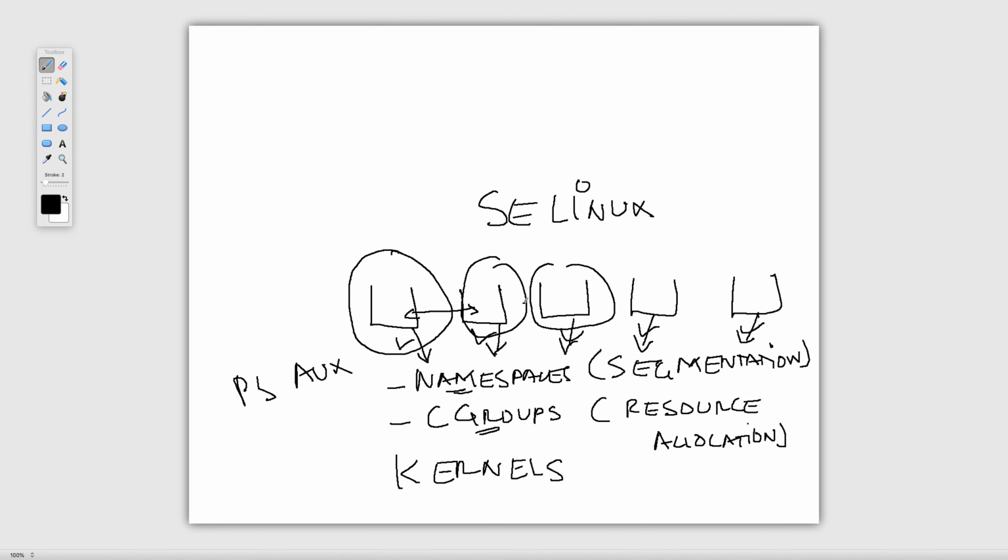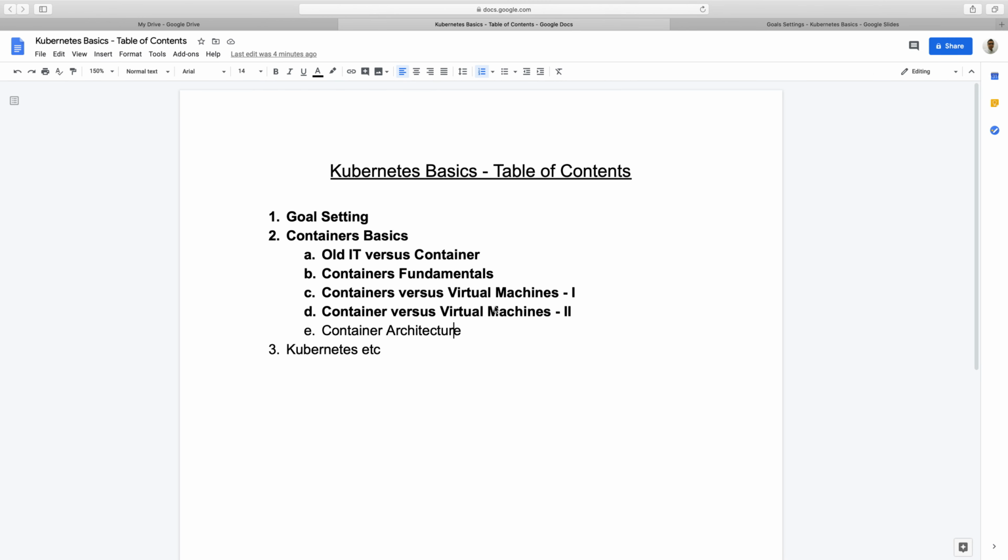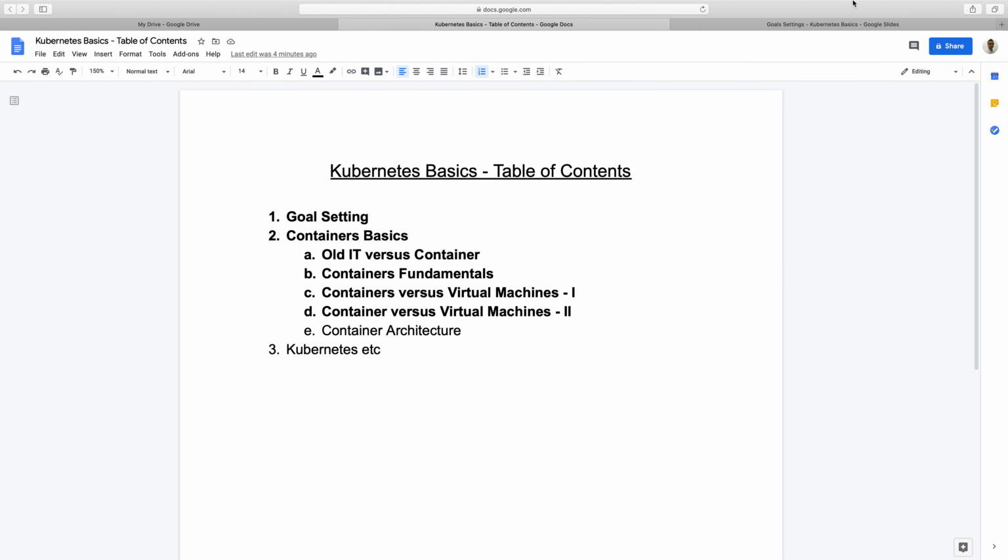So those are some of the core concepts, the core fundamentals of the architecture on which containers are based, right? In the next session we'll come back and see a slide where all these points are mentioned, right? So see you there.